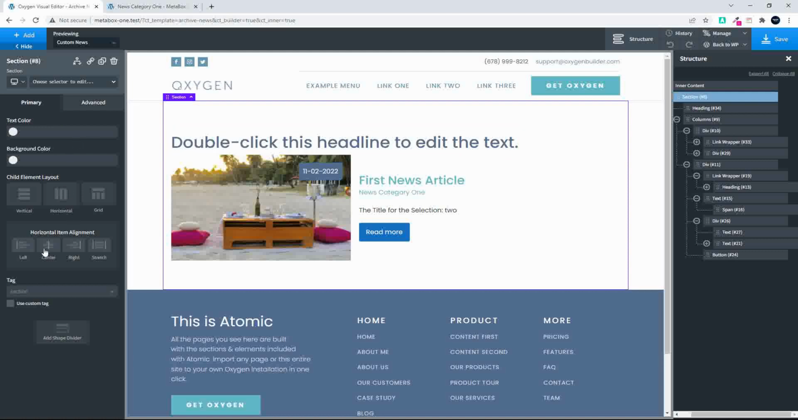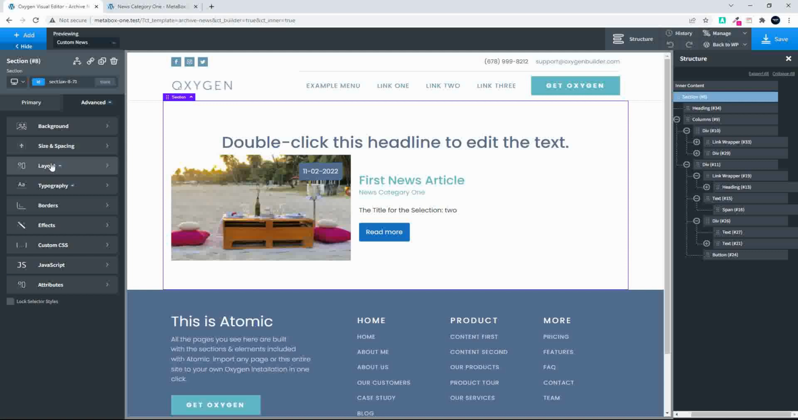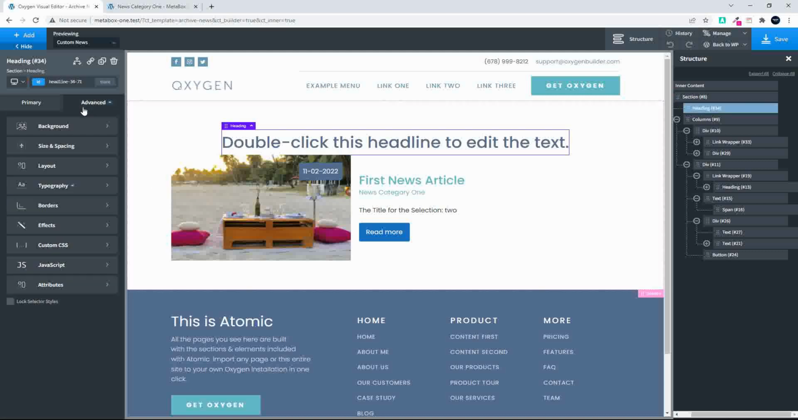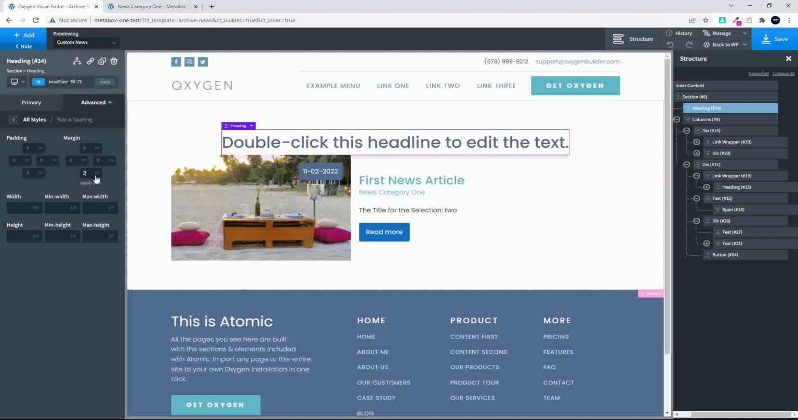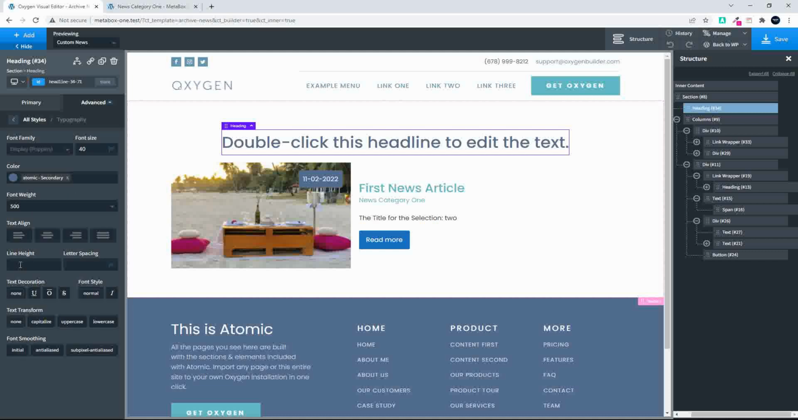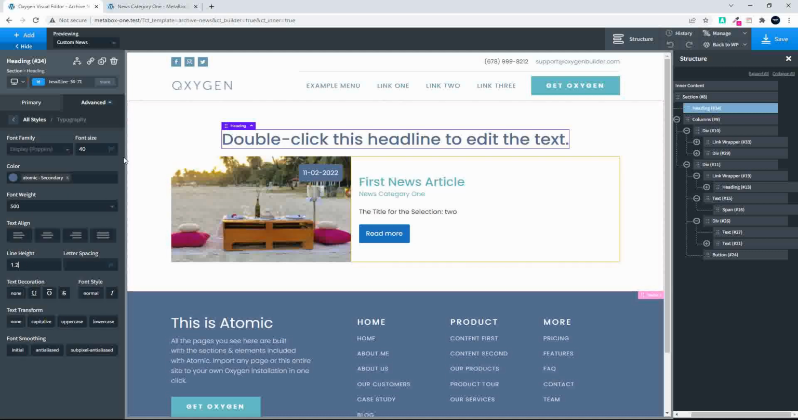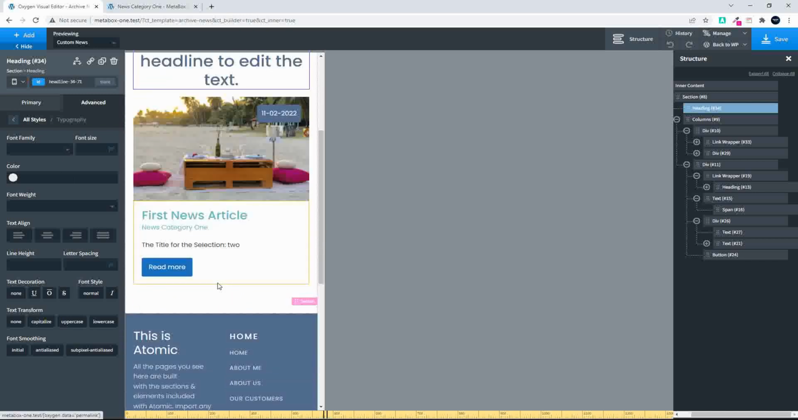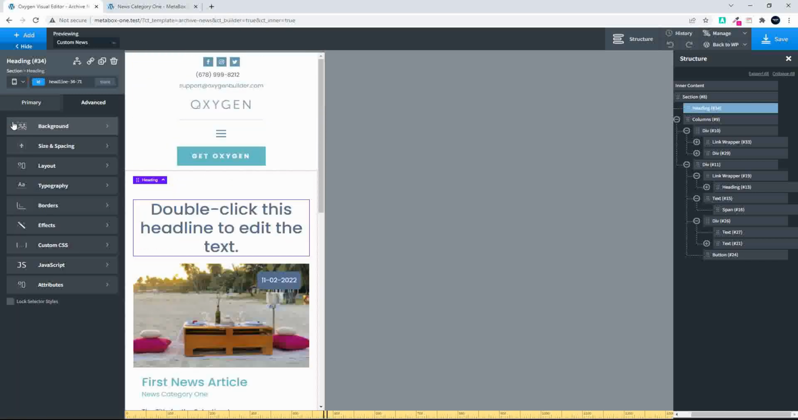I could just change the alignment of the section into the center. Advanced, size and spacing. Oops, I need that for the title, and we'll just change that to 20, and then I'm going to change the line height for the archive title as well, typography, and the line height to 1.2. So there we have it, and if I look at that in mobile view, then that'll be the title, the post. So yeah, everything is kind of coming together.